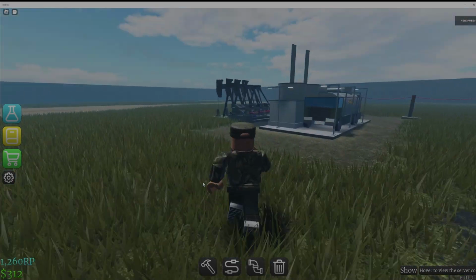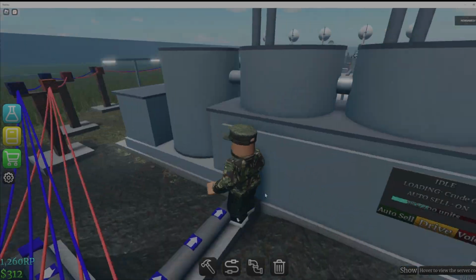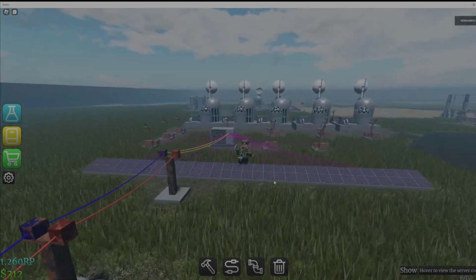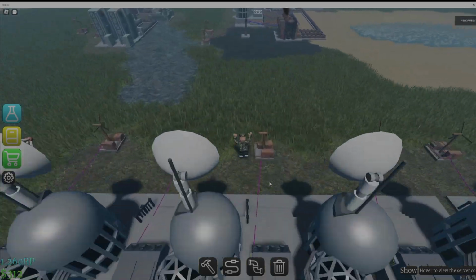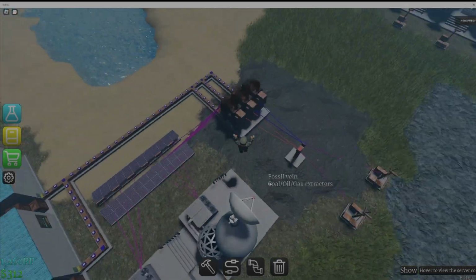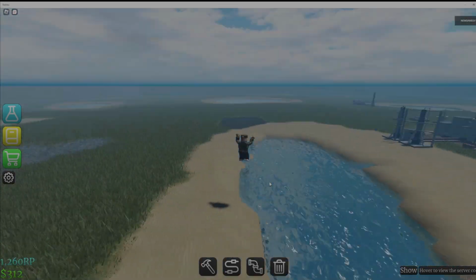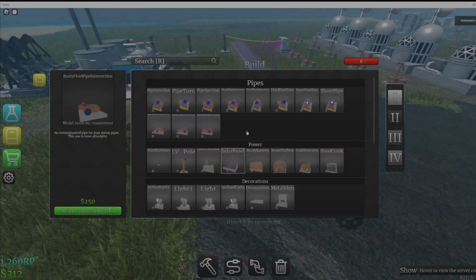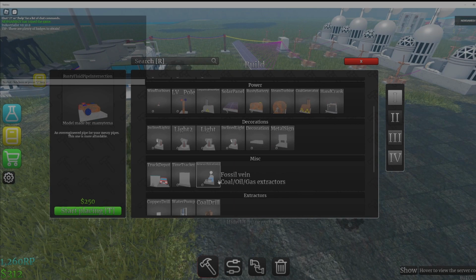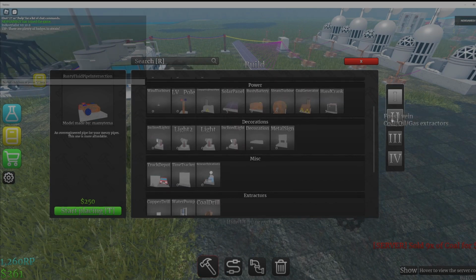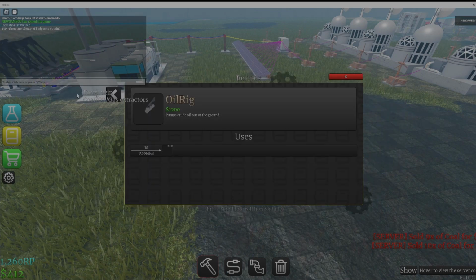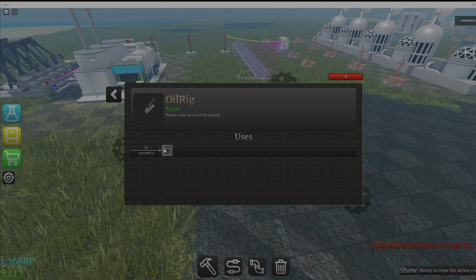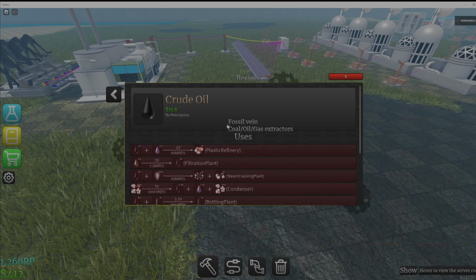The water doesn't sell for much, but the crude oil sells for a ton. It sells for like $11 per unit, but I'm pretty sure if we make it... well, no, because, hold on, let me look at the instructions. Hold up. Crude oil, then yeah, we have all this stuff.